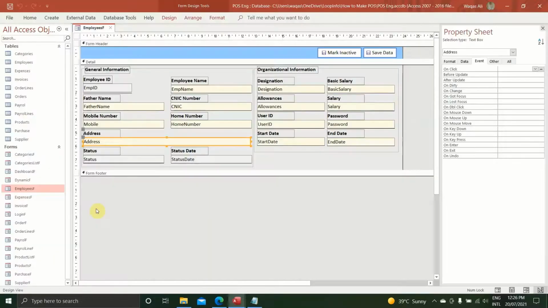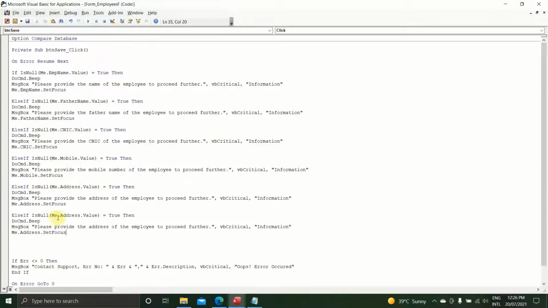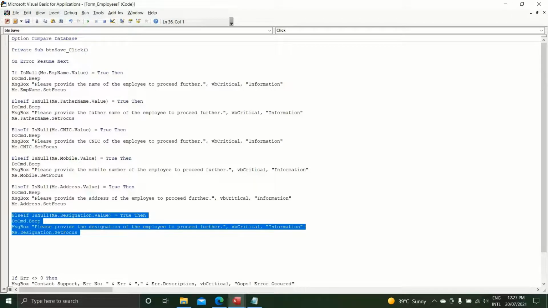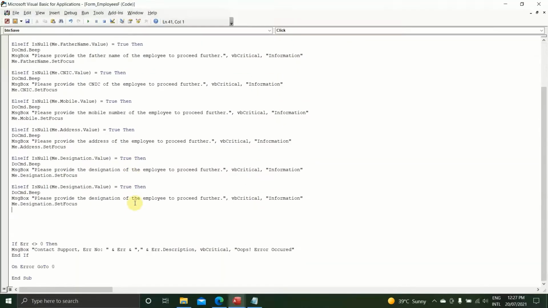Okay, and next field, designation. So me.designation. Please provide the designation of the employee to proceed further. We'll copy this. So this makes our life easy, right? Once you have written one code block, copy and paste and do just a little bit of modification, then you are good to go. Basic salary.